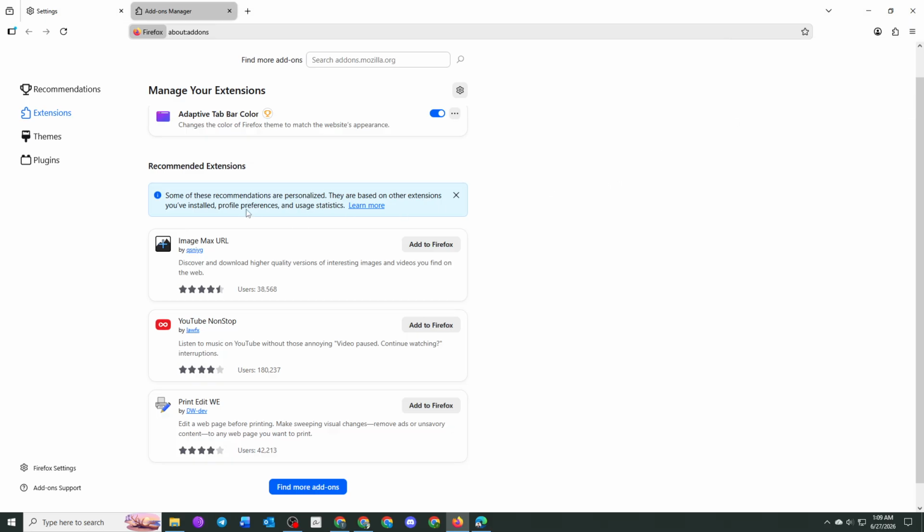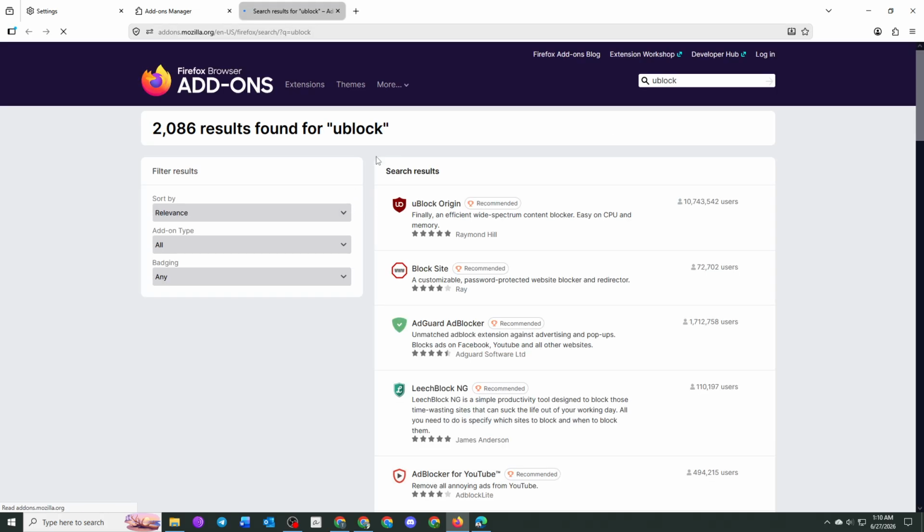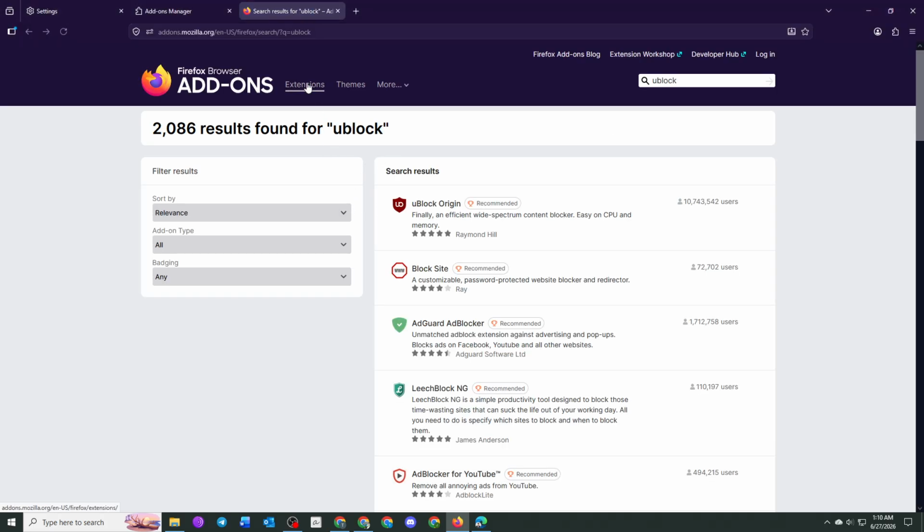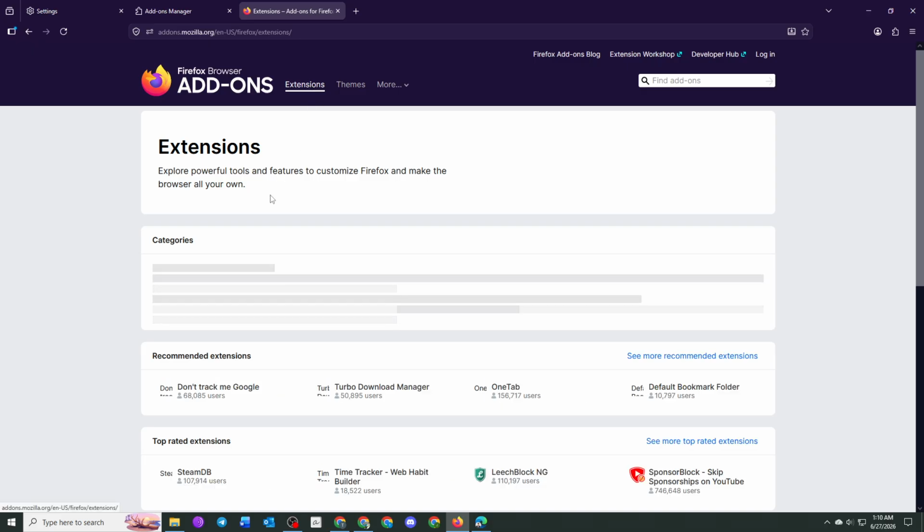If the extension you're looking for isn't listed among the recommendations, you can search for it instead. Use the search feature to enter the name of the extension if you already know what you're looking for. Firefox will open the add-ons page where you can browse matching results and choose the extension that best meets your needs. You can also explore extensions by category if you're looking for a specific type of functionality.